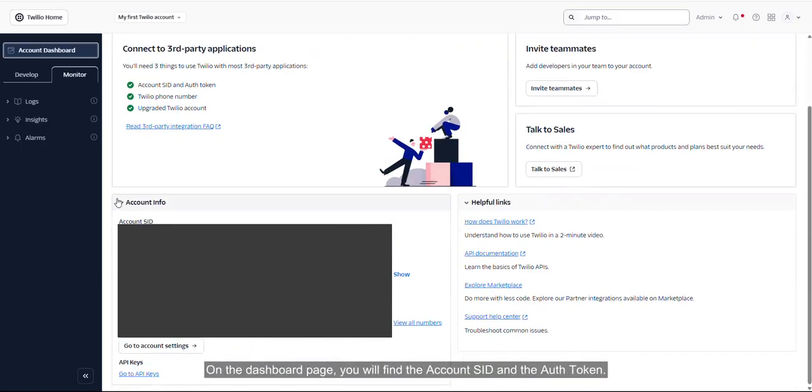On the dashboard page, you will find the account SID and the auth token. After copying these, we need to create a Twilio API key, so let us move on to that process. Just below the account info, you will see a button labeled Go to API Keys. Click on it.